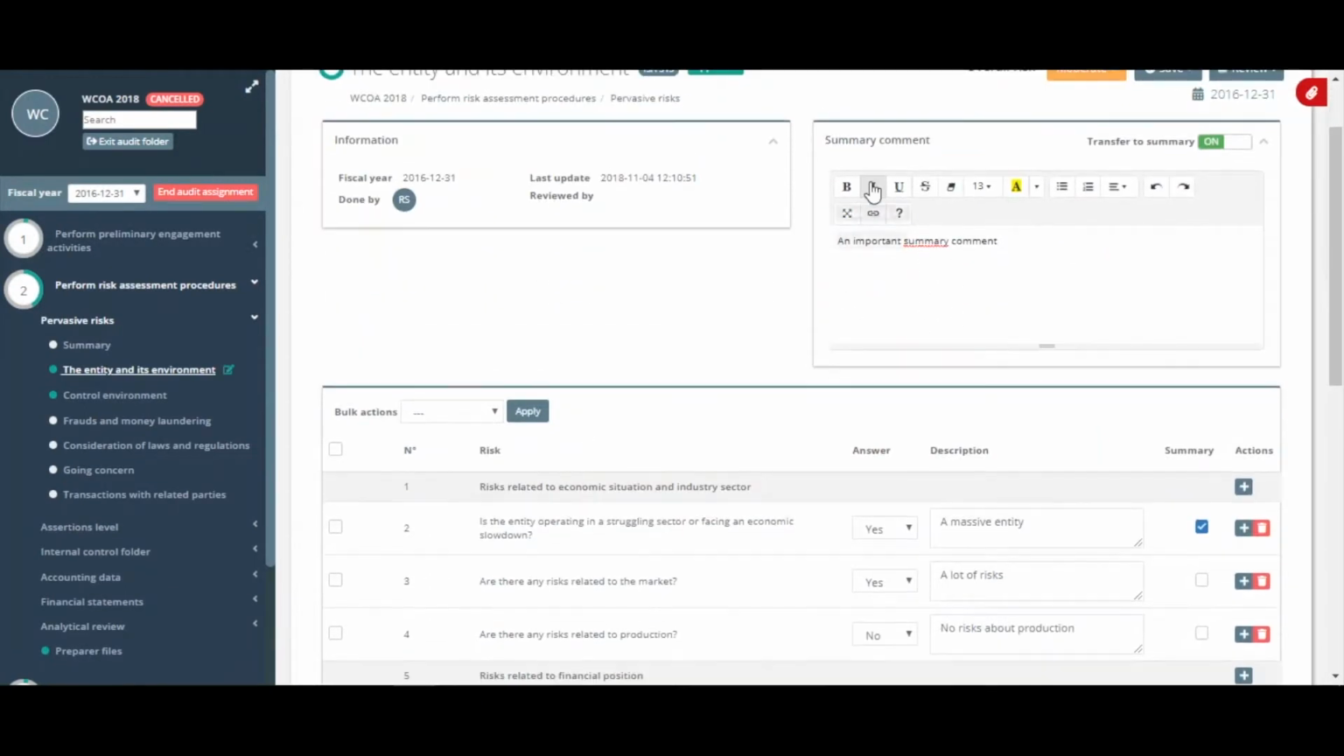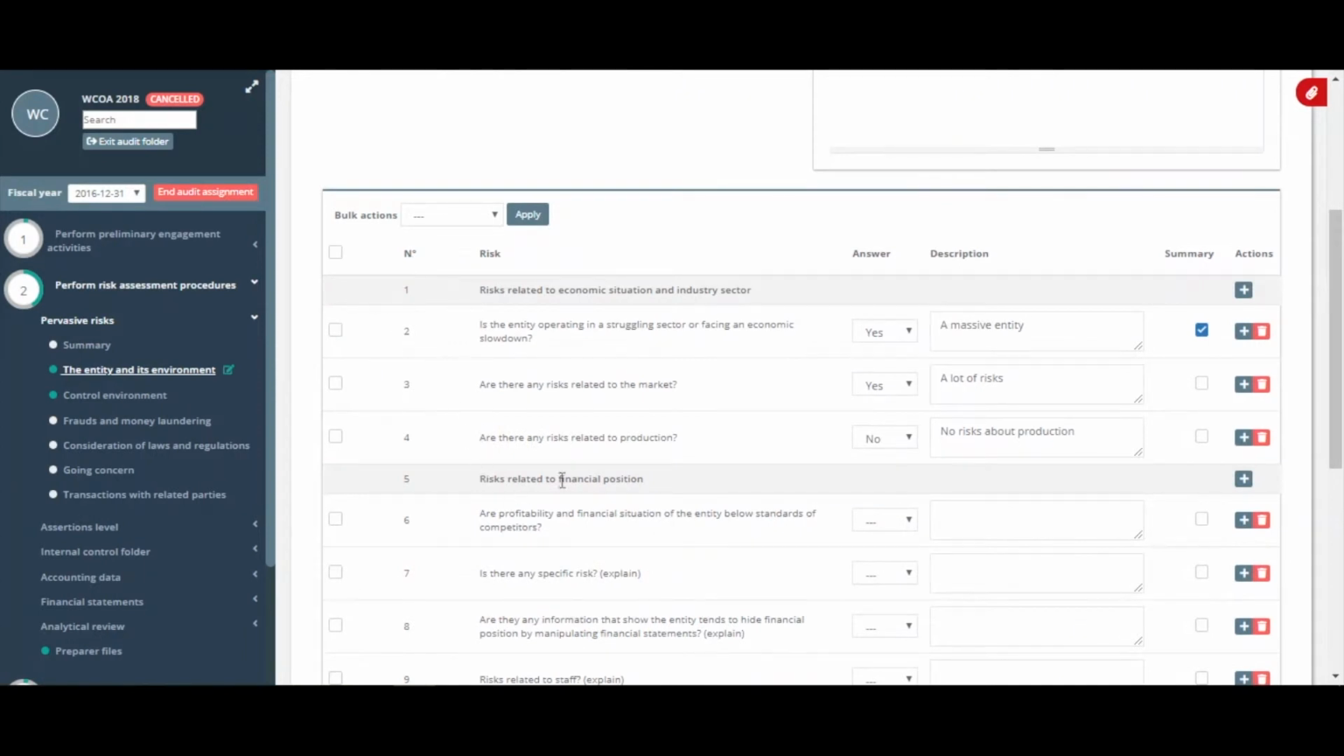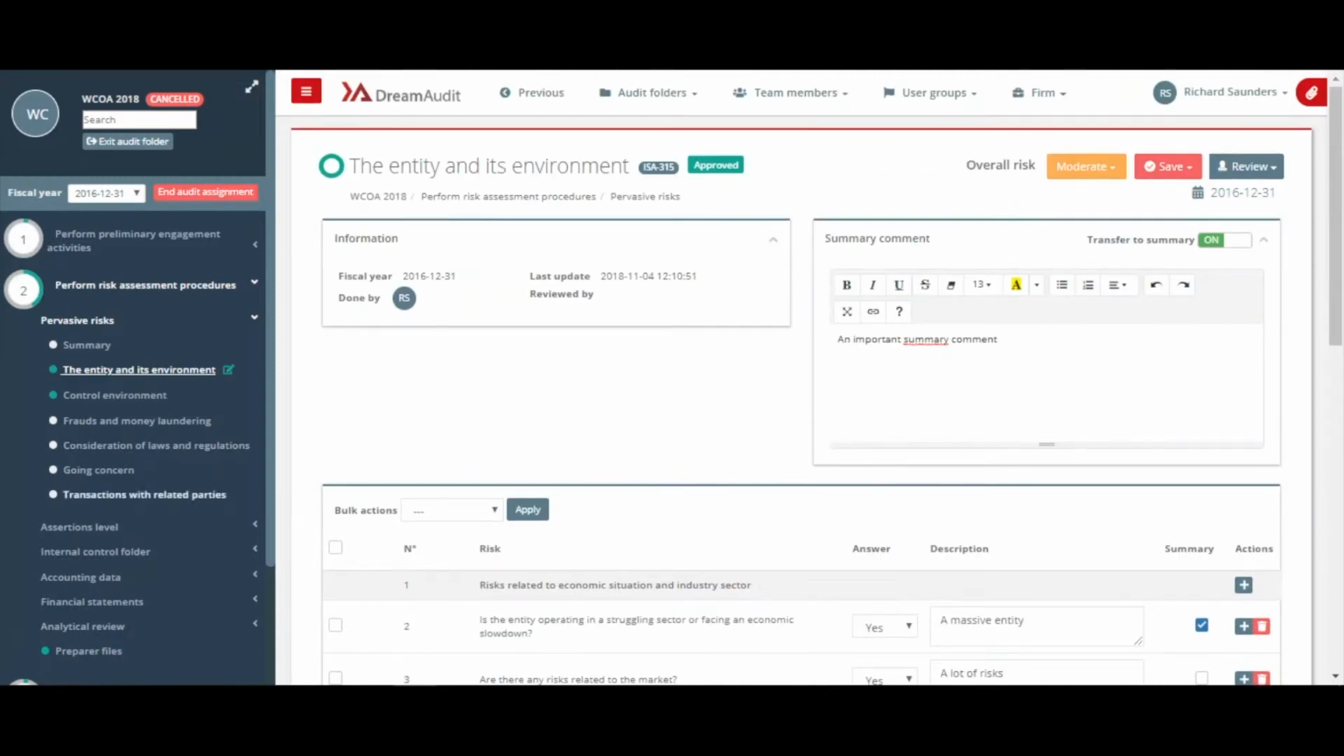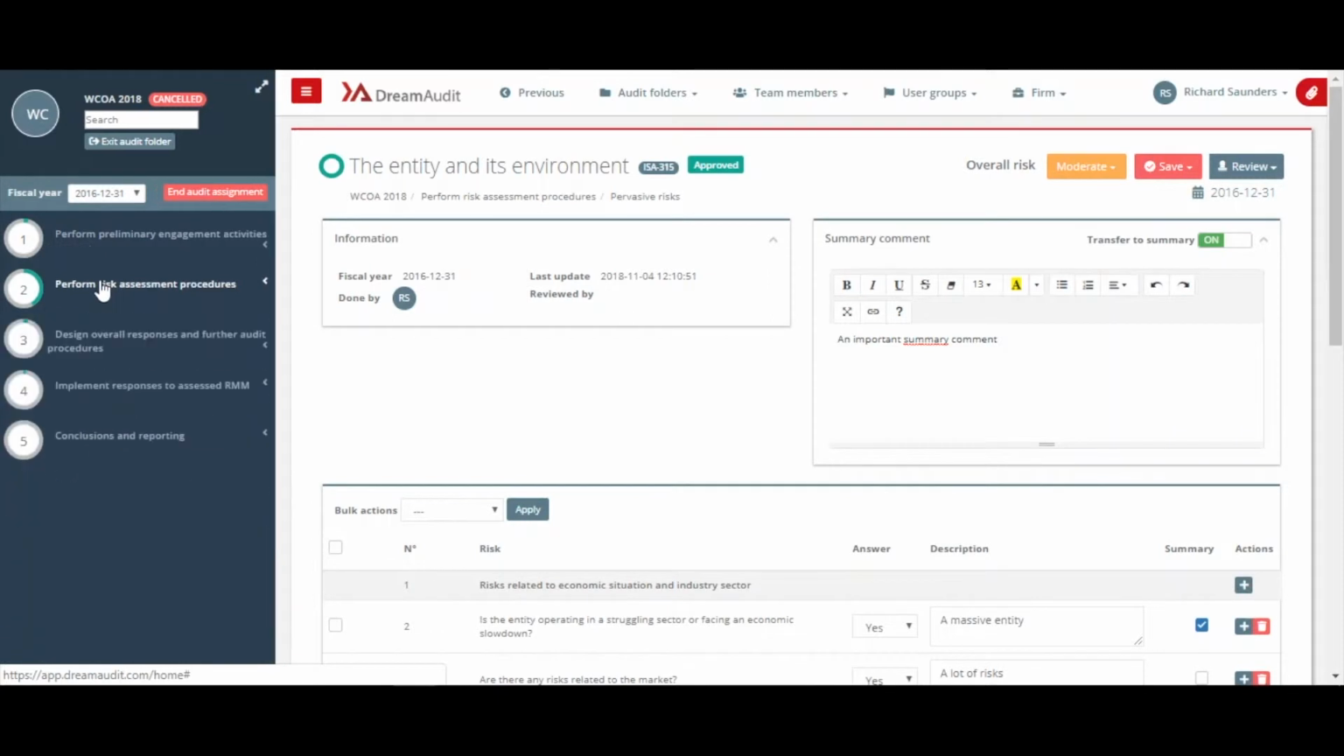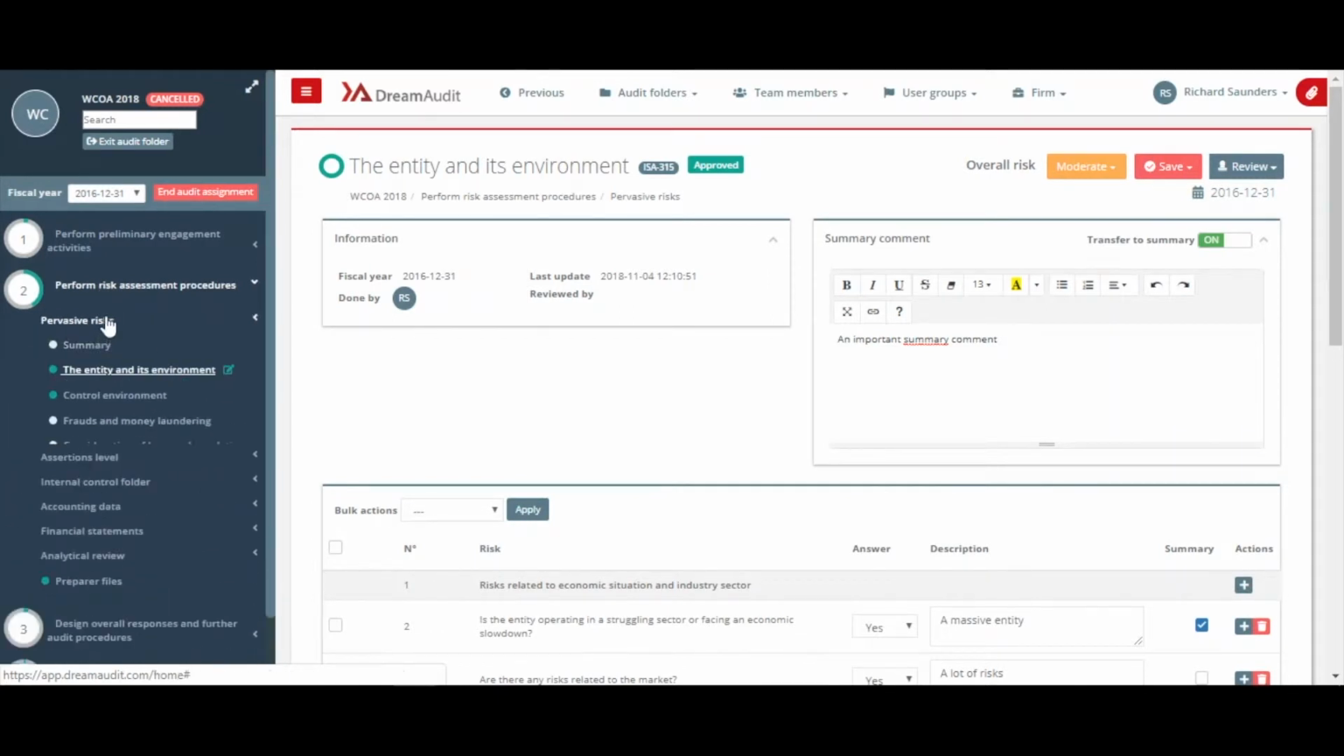As you see here, we can have a summary comment. Here we have our questions. We can do bulk answers, or we can just do separate answers. If we select, we can do bulk, or we can select here and do bulk actions here. What's important to note is that any comments we have here, by clicking on summary, these will go into the completion memorandum at the end of our audit. So that's just to give you an example for the pervasive risks, which is rather general.